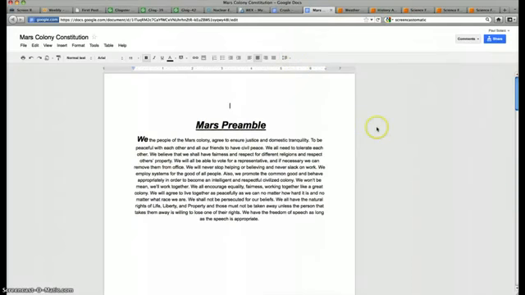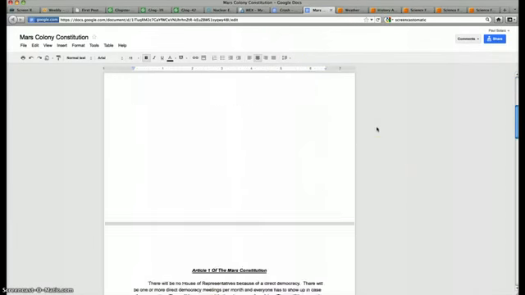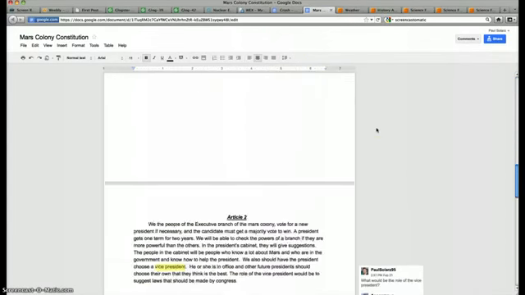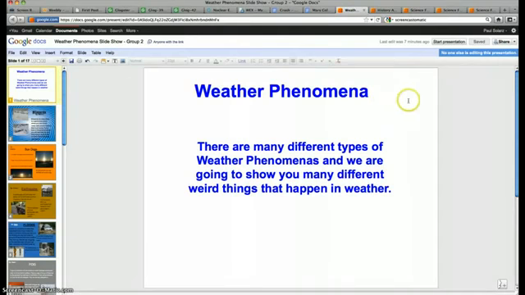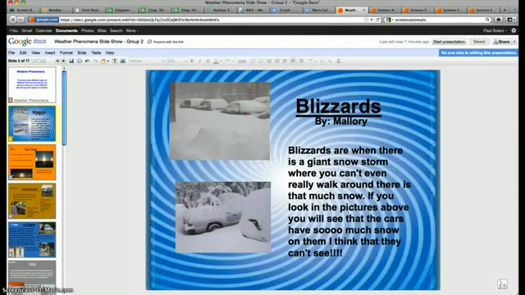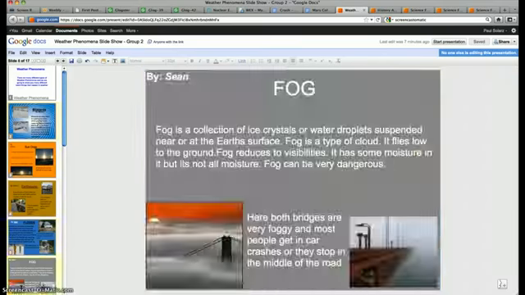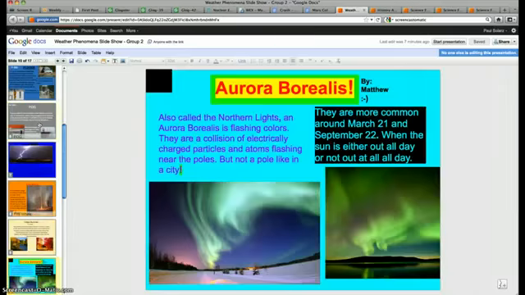Here's another one. I actually had all 21 of my students collaborate on creating a preamble and a constitution for our colony on Mars, and I was able to give them feedback on a day that I wasn't even in school. I was at a meeting, and I got to collaborate with them from my meeting. And then Google Presentation is the final one. As you can see, you can make beautiful slides for a beautiful presentation.